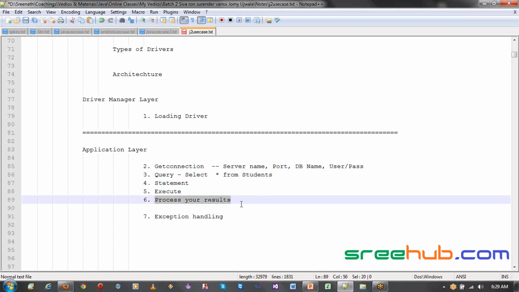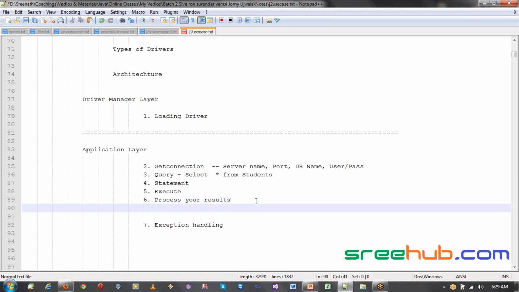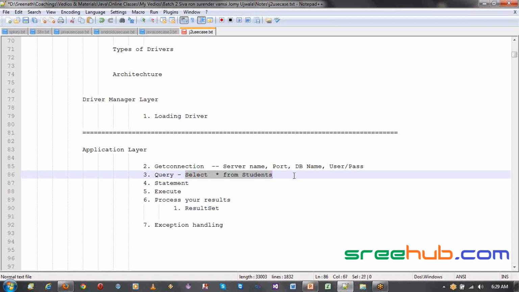Now here we have to process your results. In results there are different ways we will get results. The first thing is you will be getting something called a result set. Let us say you are running a query like select star from something, which means you are intending to get some data from the tables in a tabular manner. Those data which you are getting in a tabular manner will be internally saved as a result set. I'll be showing you an example by connecting to a local MySQL Server database, and then I'll show you how we actually connect to the result set. So that is a result set.